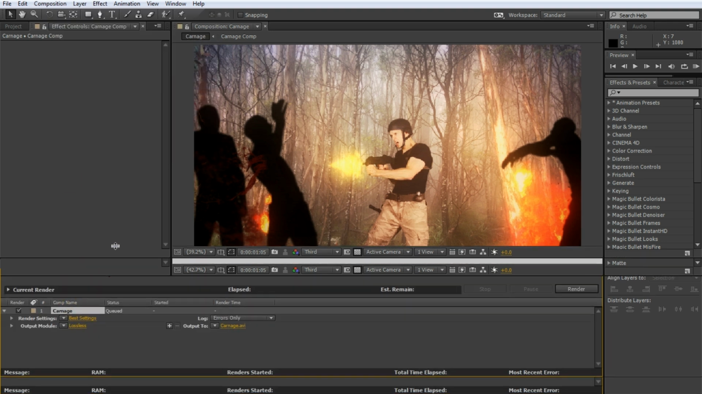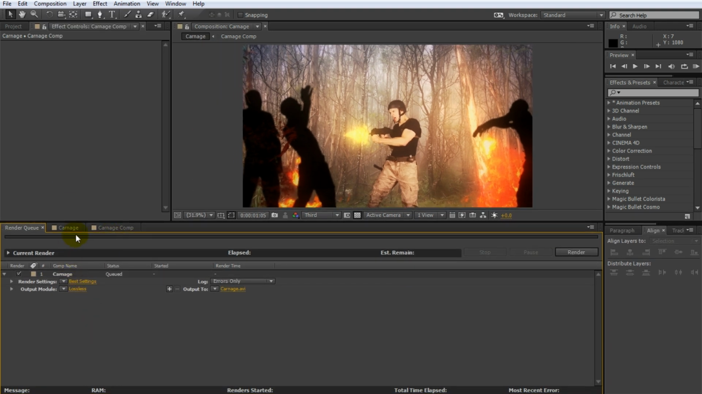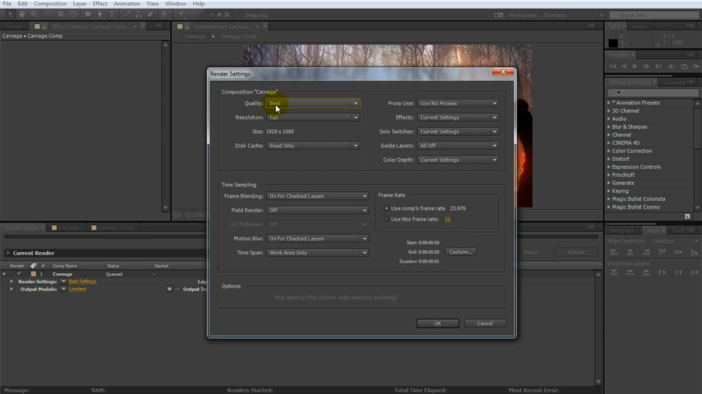Now, I'm gonna enlarge this a little bit. This is my render queue. This is where you define the quality and the render settings that you want for your final video, and this is where you export the final file to. What I'm going to do is, under render settings, you can just click on this. Currently, it's set to best settings. This means it's being exported at full resolution. You can go half, third, quarter, etc. Again, this affects your file size.